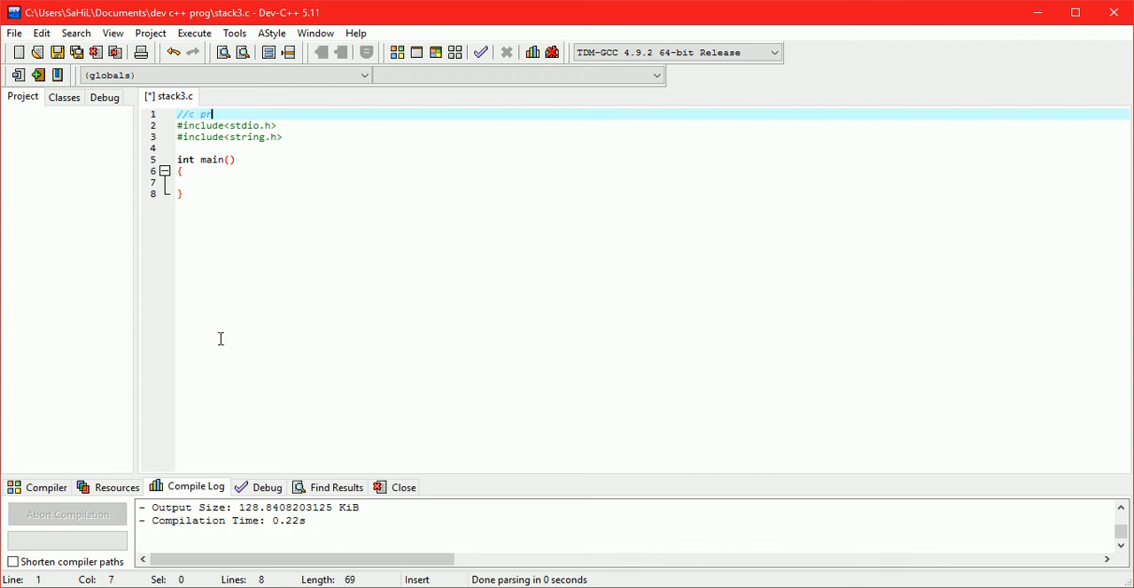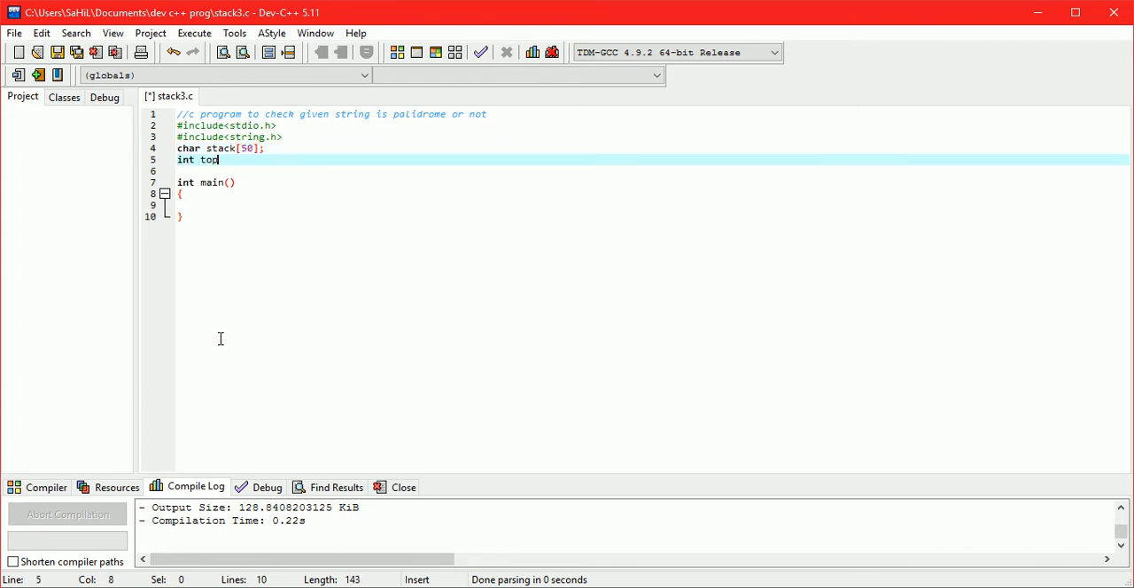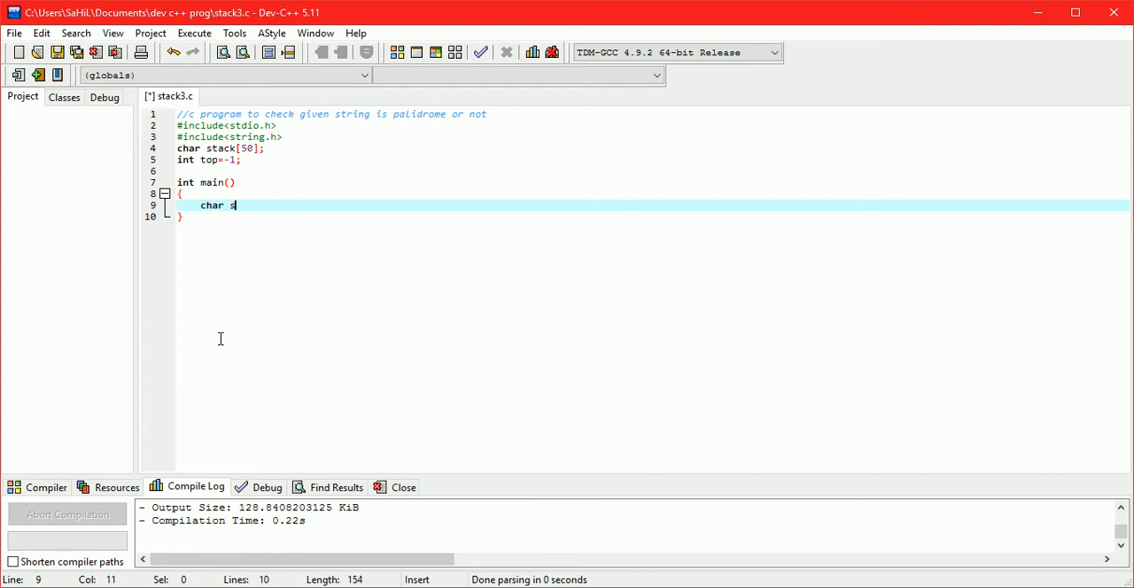C program to check whether the entered string is a palindrome or not using a stack. Because the input is a string, we are taking a character array. So, a stack of size 50. Integer variable top equals minus 1, which is the variable of the stack. A character array named string to store the input given by the user.